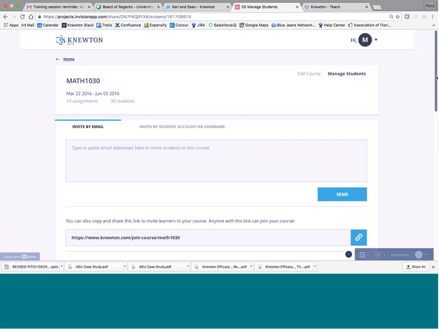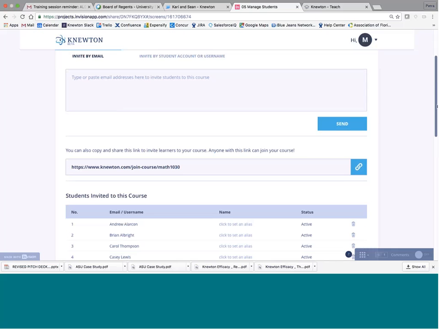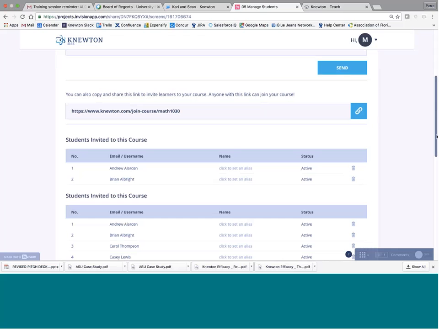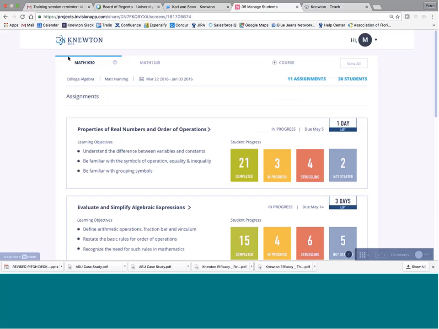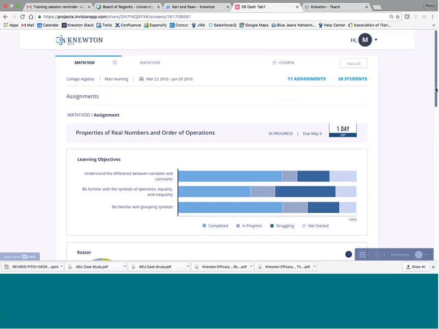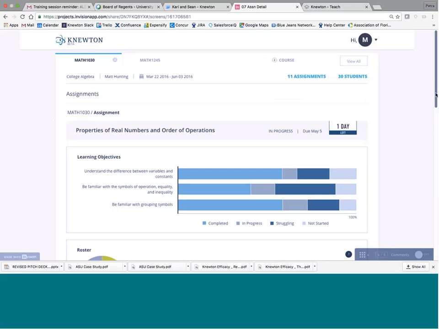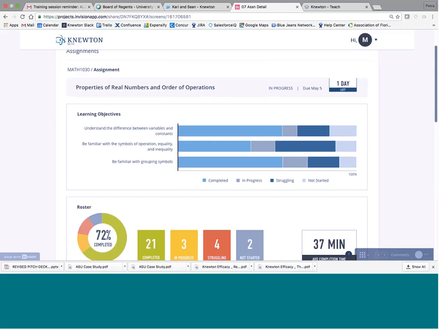To view what the instructor experiences on this particular assignment, I click on properties of real numbers and order of operations. I can now see within the learning objectives who are the students that are completing, those that are struggling. If I click on just the struggling, I can see those 8 students that are struggling with being familiar with the symbols of operations, equality, and inequality.